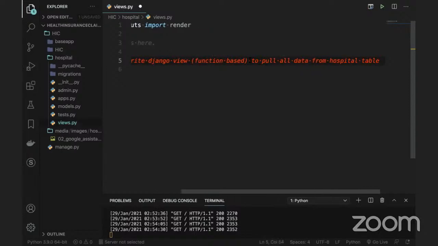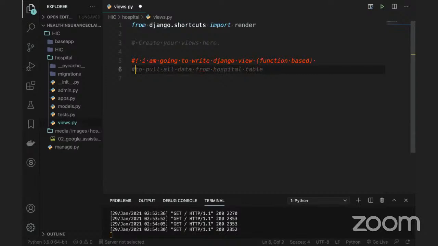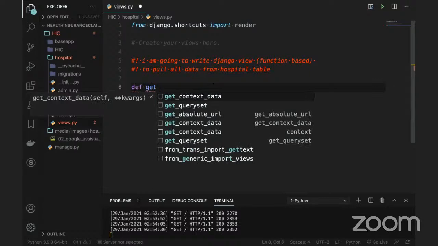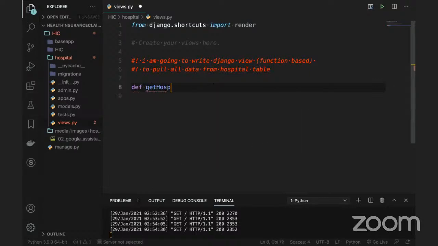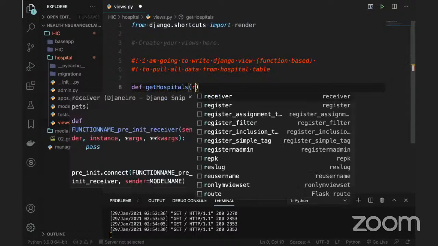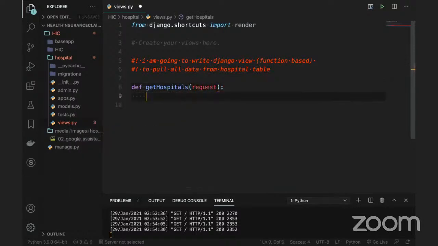So let me do it here. I'm going to write a Django view to pull all data from the hospital table. So I'm going to create a view. It's a Django view, guys. When the first parameter is the request, we can say it like this: get_hospitals. Here I'm just going to give the request object, and this is basically the Django view. Whenever the first parameter is the request, that is what is called a Django view.